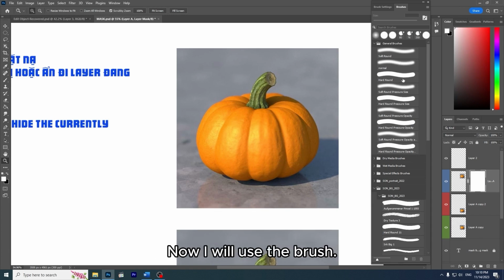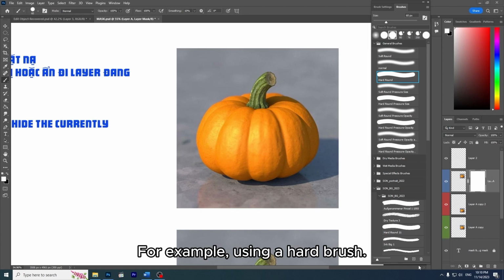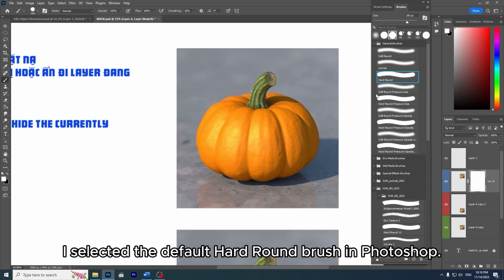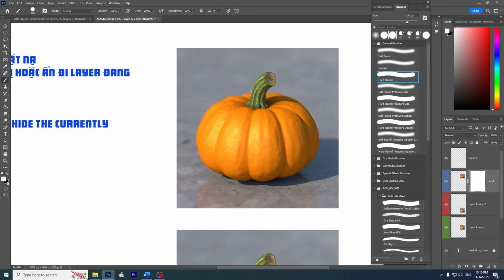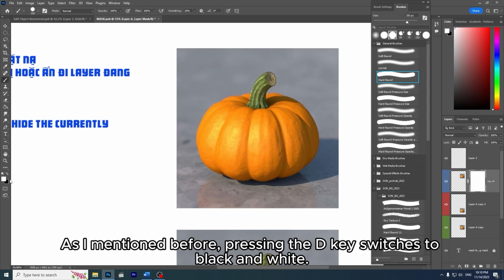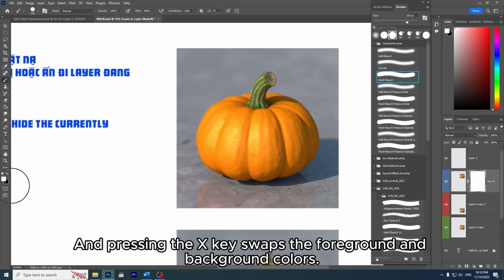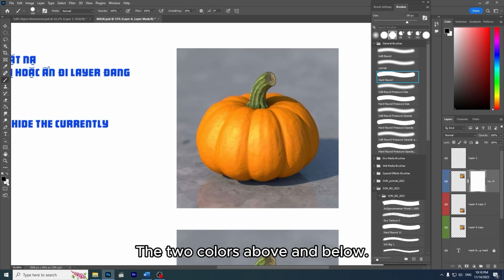Now I will use the brush. For example, using a hard brush, you can see the hard brush. I selected the default hard round brush in Photoshop. Now I will pick the color black. As I mentioned before, pressing the D key switches to black and white, and pressing the X key swaps the foreground and background colors, the two colors above and below. Now I am selecting this black color.